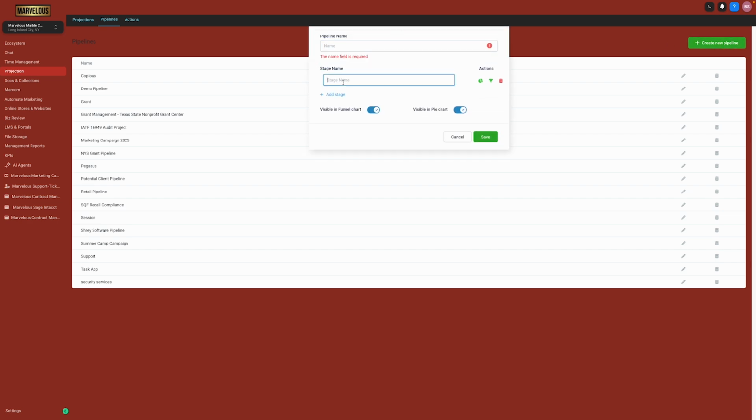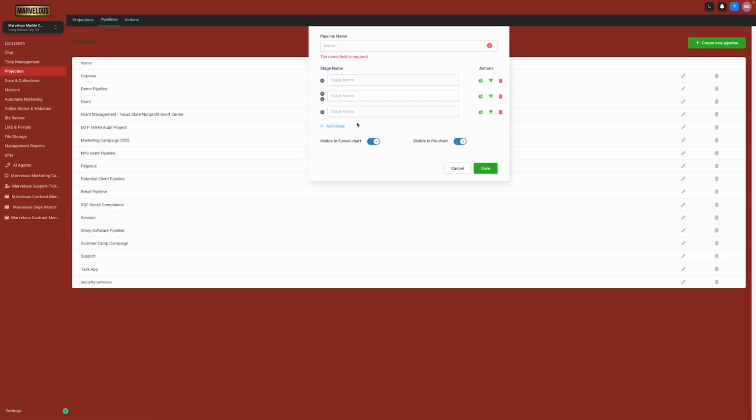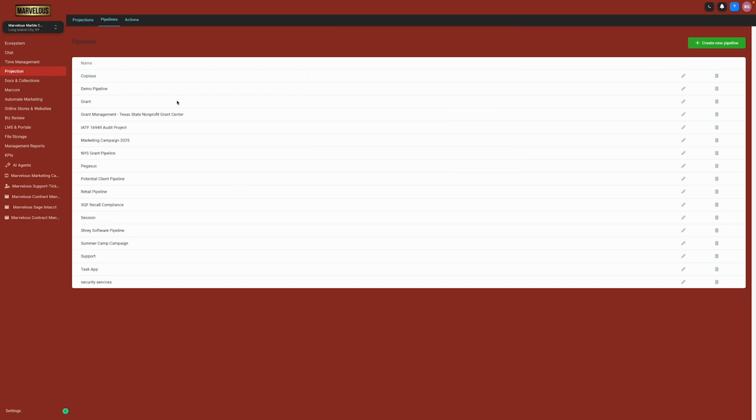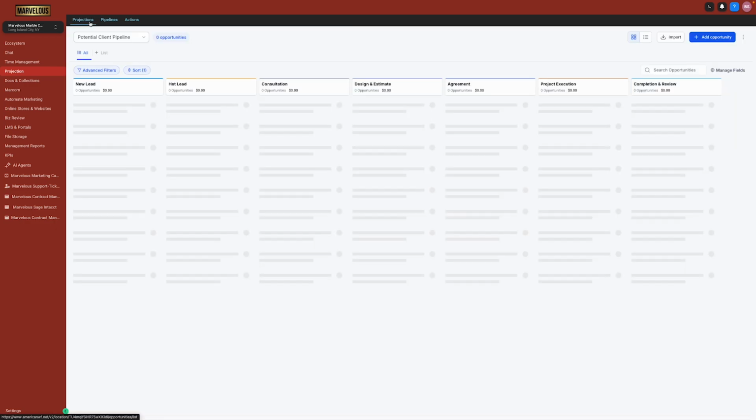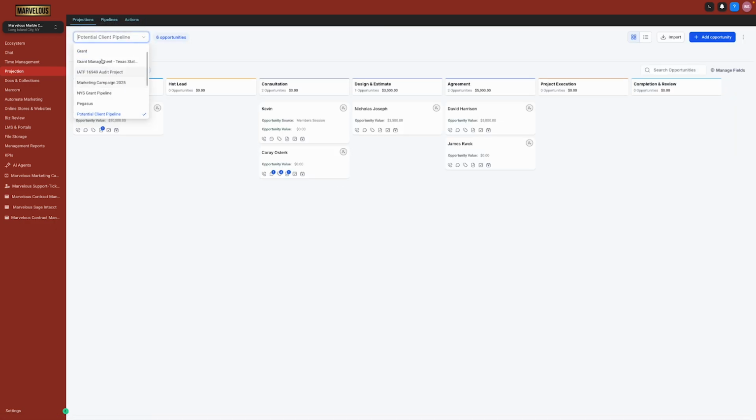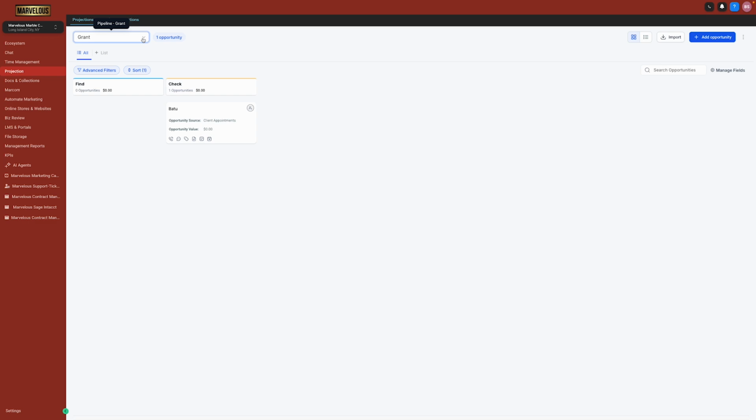We can add our name and the stages, right? We can add unlimited stages. We can also use these arrows to reorder the stage columns as well. Once this is done, we're going to click on save. After that, it's going to show up in here. Once we save our pipeline, we're going to go to our projections, and we're going to choose that pipeline that we just made, right?